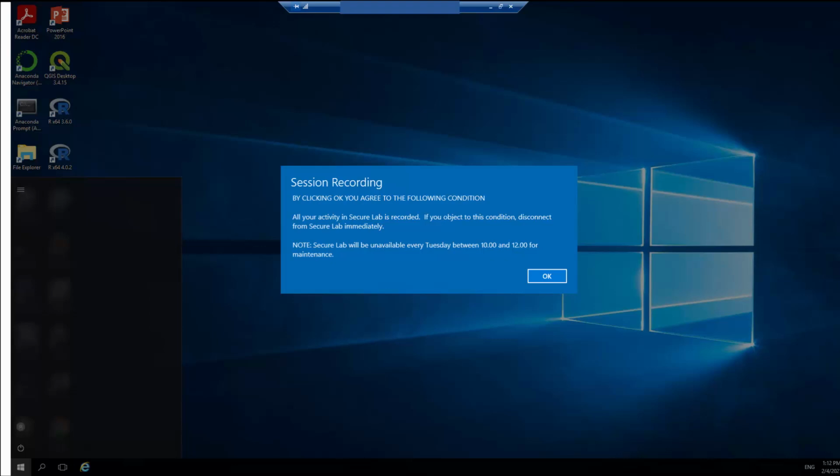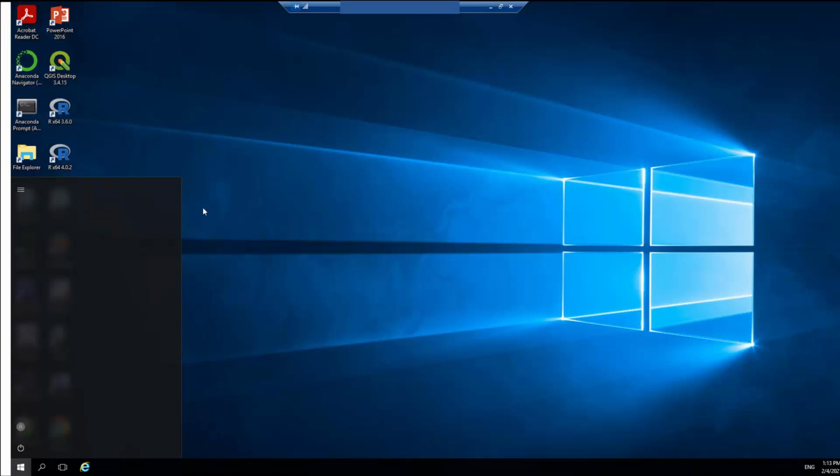When you log into the Secure Lab, the first message you see is from the Citrix Smart Auditor software. Each time you log in, your session is recorded. We do this for security purposes and also to help researchers if they experience any difficulty using Secure Lab. Please be sure to note the message which reminds users that the Secure Lab is unavailable every Tuesday between 10 AM and 12 noon. This is due to regular maintenance downtime. Click OK to agree to this condition.